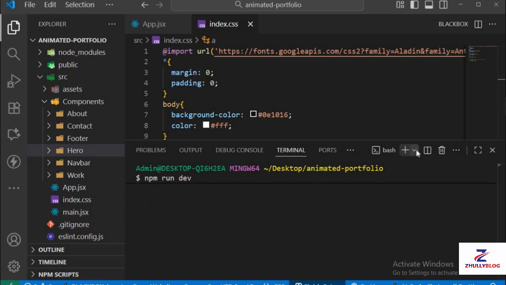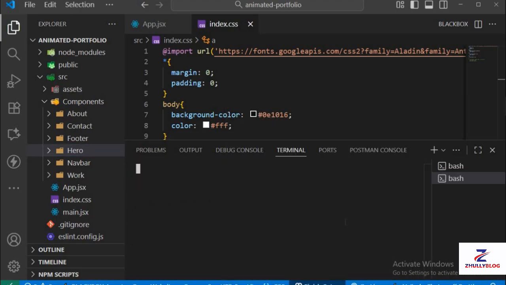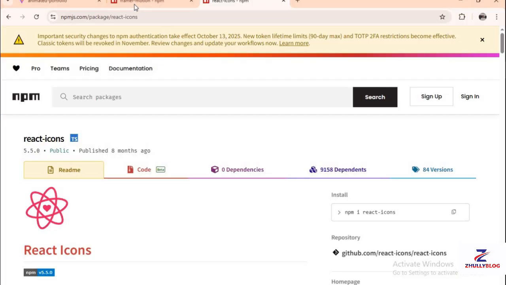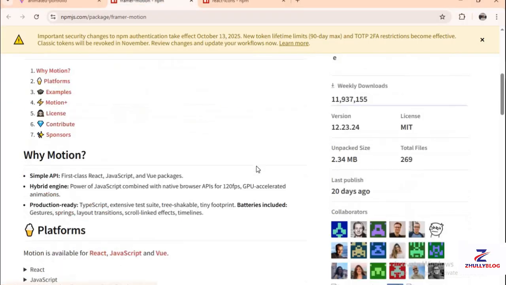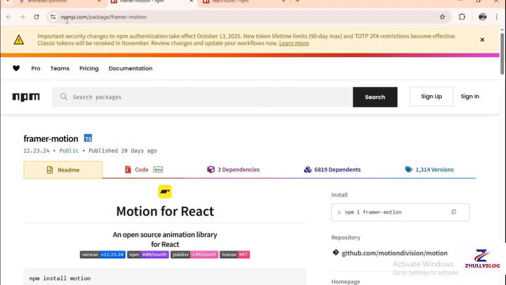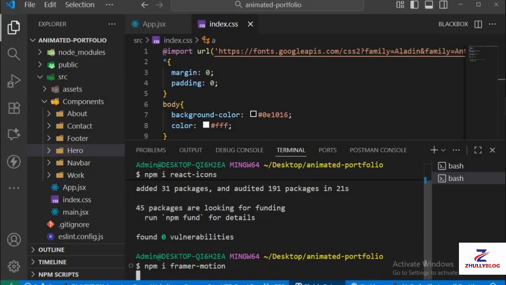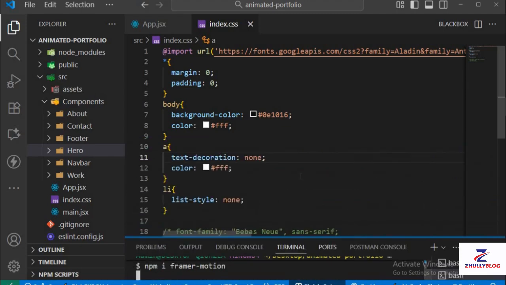So our server is currently on and I do not want to stop it. So I'm just going to open another terminal and do the installation here. So I'm going to paste the installation code right here for React icons. Then for Framer Motion as well, I'm going to do the same thing. If you're on this website, npmjs.com/package/framer-motion, then you're on the right website. So just copy this installation code and then you paste it. So we've installed React icons. Now we're installing Framer Motion. So once that is done, we can now start working.